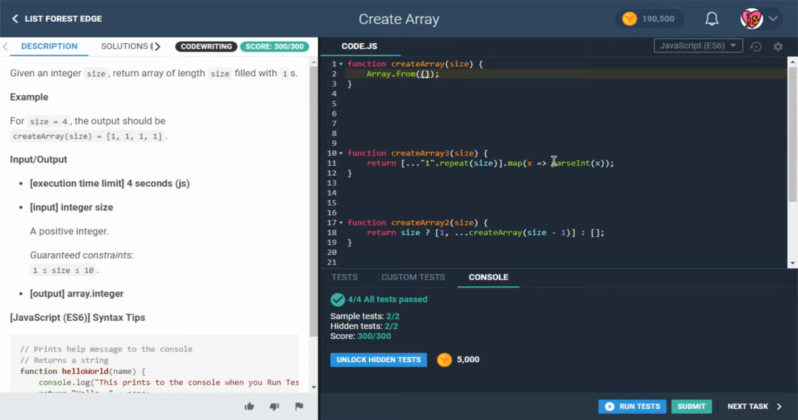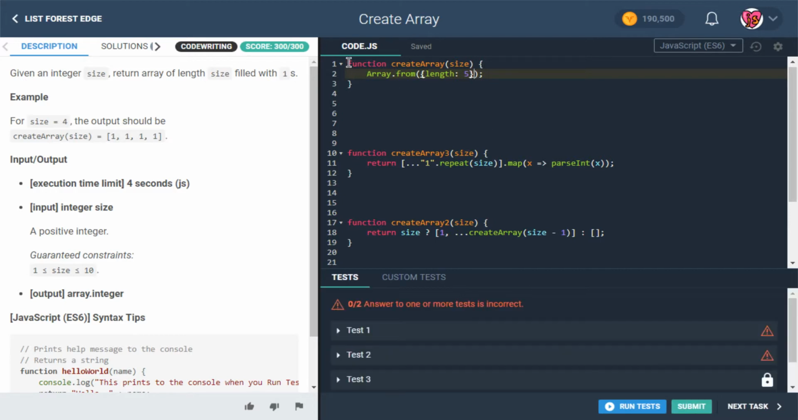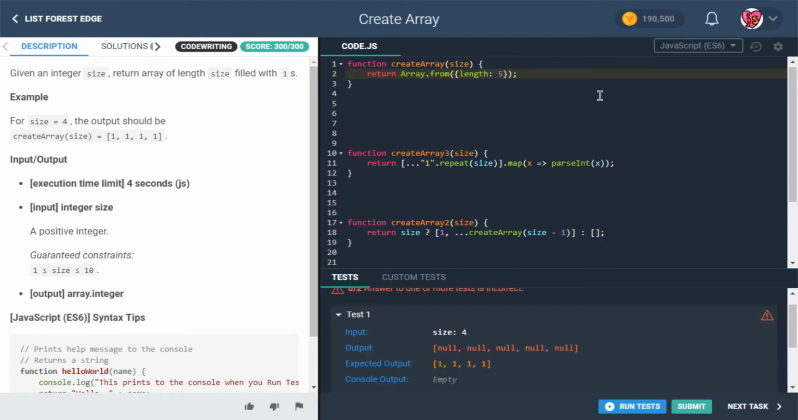In fact, there's a really strange way we can use this. We've technically done this a few times before, but if we do something like this, just Array.from this object with just one property, length, and the length is 5, what do we get from this? Well, we get null because I didn't put a return in front. Let's try that. So return that, and we get an array with 5 elements, and every one of them is null.